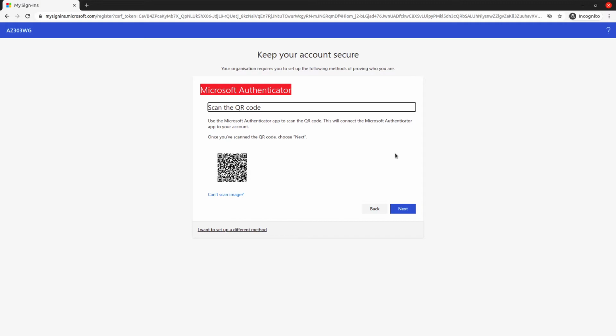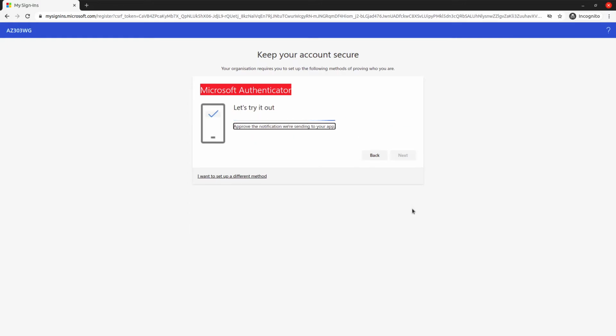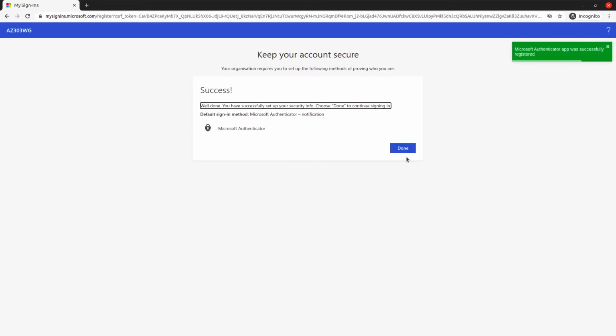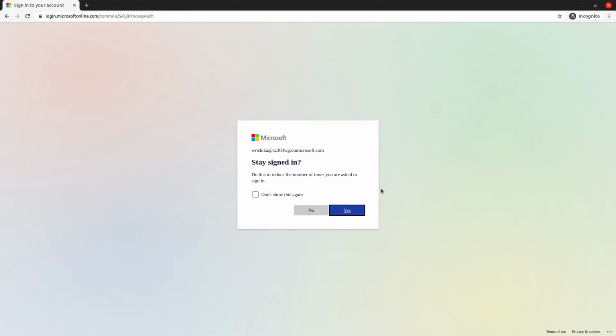All right. Once I can see that, I say next. My phone gives me some code after I scan it, and it asks me whether I want to approve it. So I approve in my Authenticator app, and it says notification approved. You can see that. Then if I hit next, it says registered, and I say done. That's my second factor authentication.